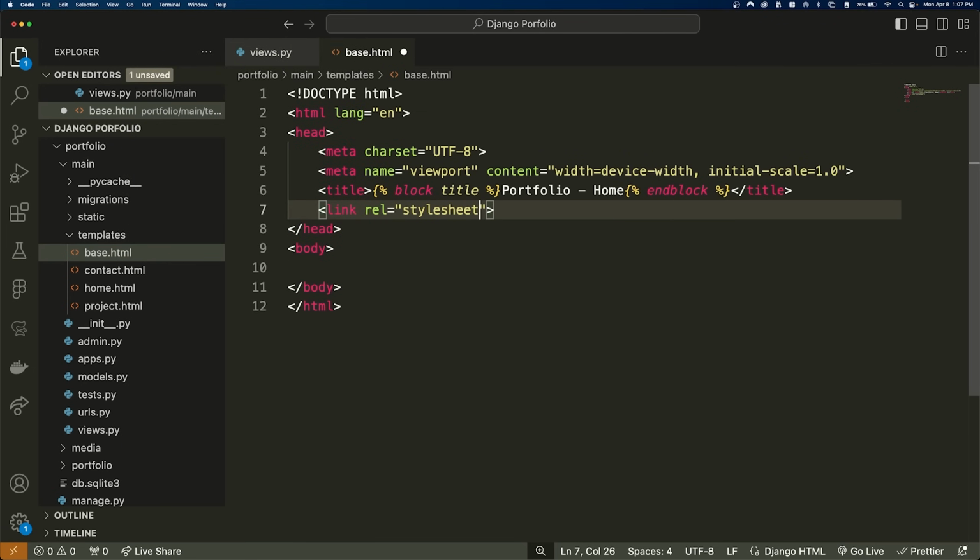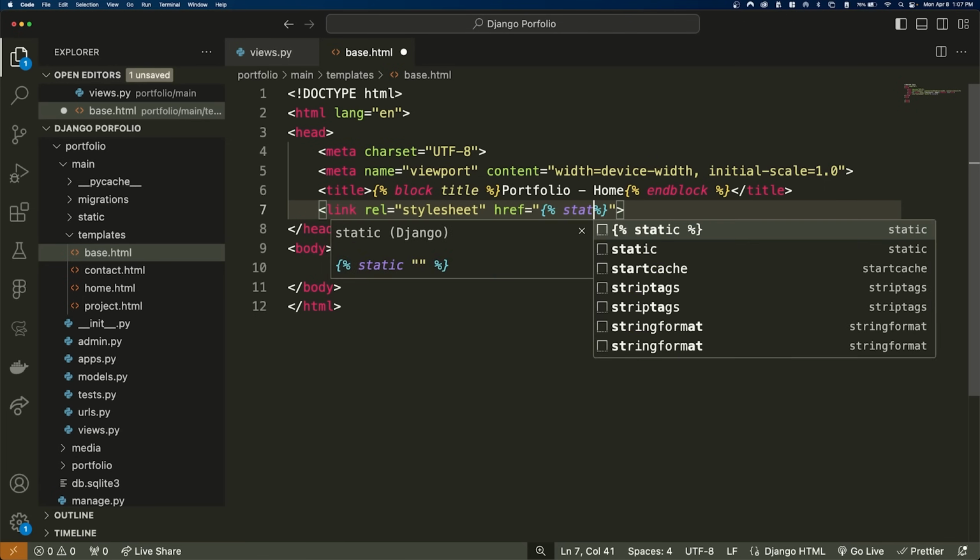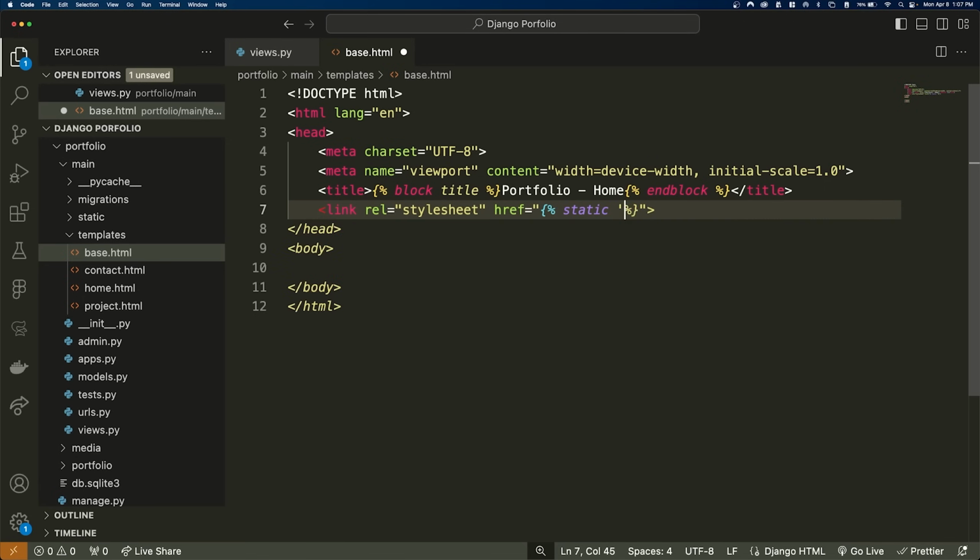Next, we're going to specify a link, and this link is going to be rel equal to stylesheet, and we're going to say href is equal to, and then this is going to be %, and then static, and then this is going to be inside of single quotes, css/base.css.